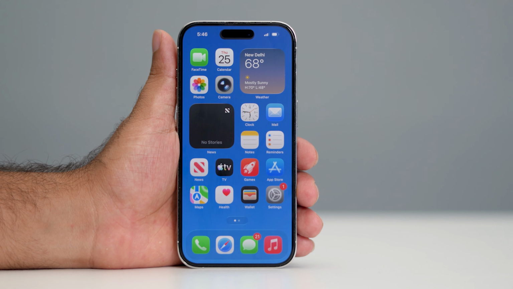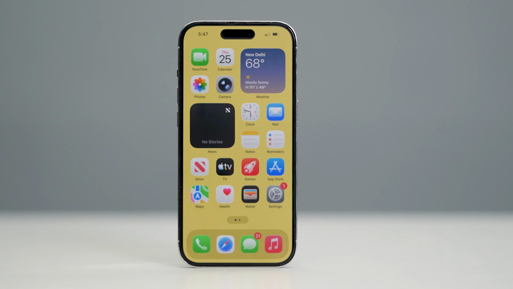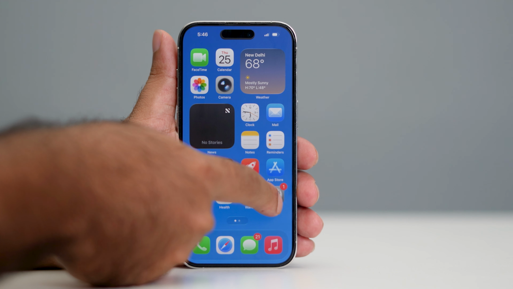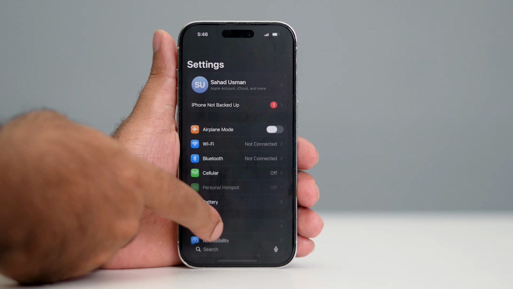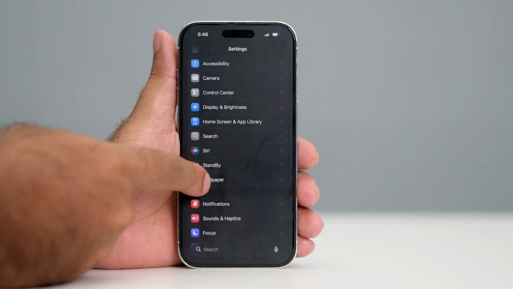In this video, I'm going to talk about how to set different wallpaper on lock screen and home screen on your iPhone and how we can do it. So let's get started. So first of all, what you need to do is you have to go over here, tap on the settings. Now from here, you have to scroll it down and navigate to the wallpaper here. You have to tap on it.